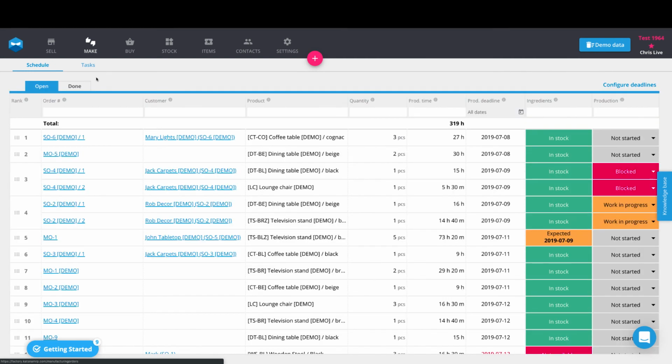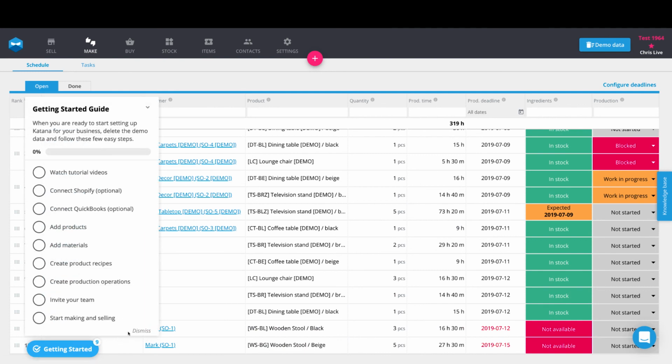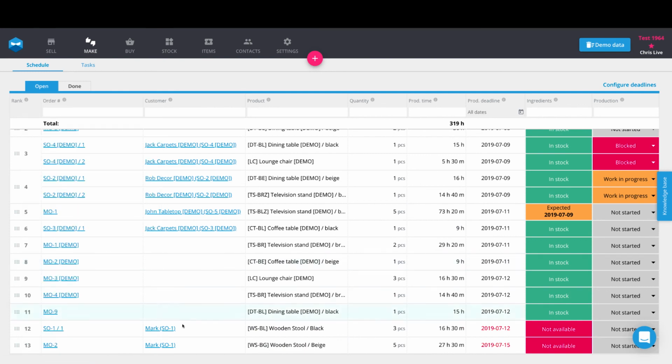So on the manufacturing page, you'll see that these 2 new products have been added here directly to our make list for Mark. And this one is a make to order, which is sales order number 1-1. And then this is a make to stock, which is being dynamically pushed directly to Mark's sales order number 1.